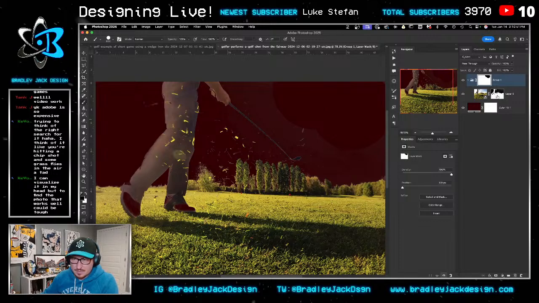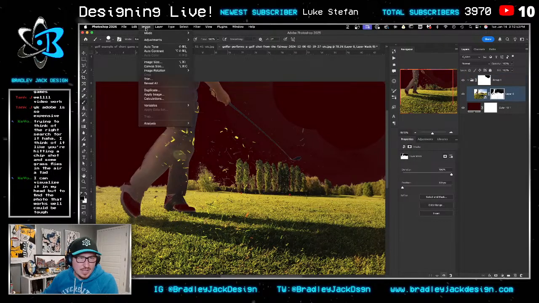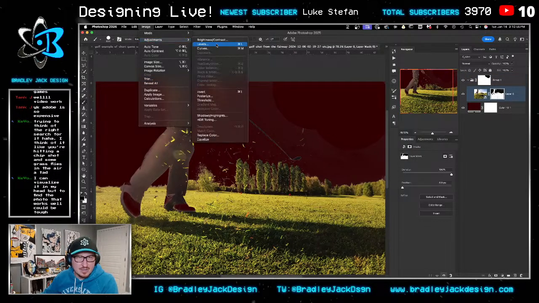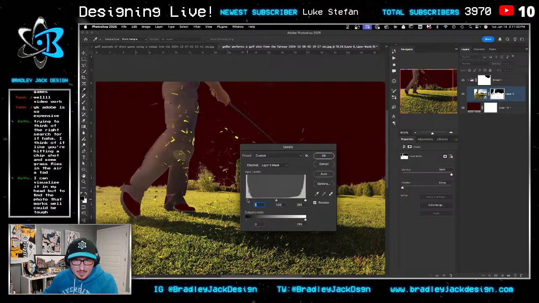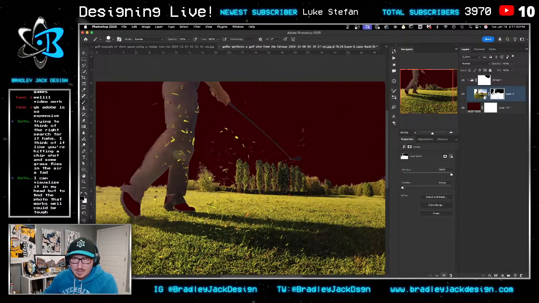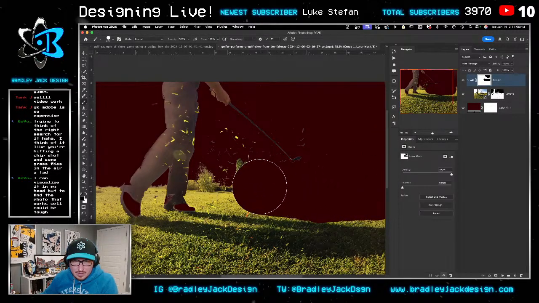Like, that's a problem. So I'm going to go to Edit, Adjustments, Levels, which is a little bit different than Curves, but I should just be able to pull this black over a little bit like that. Okay. So now we cut everything out. That's not just flying grass.